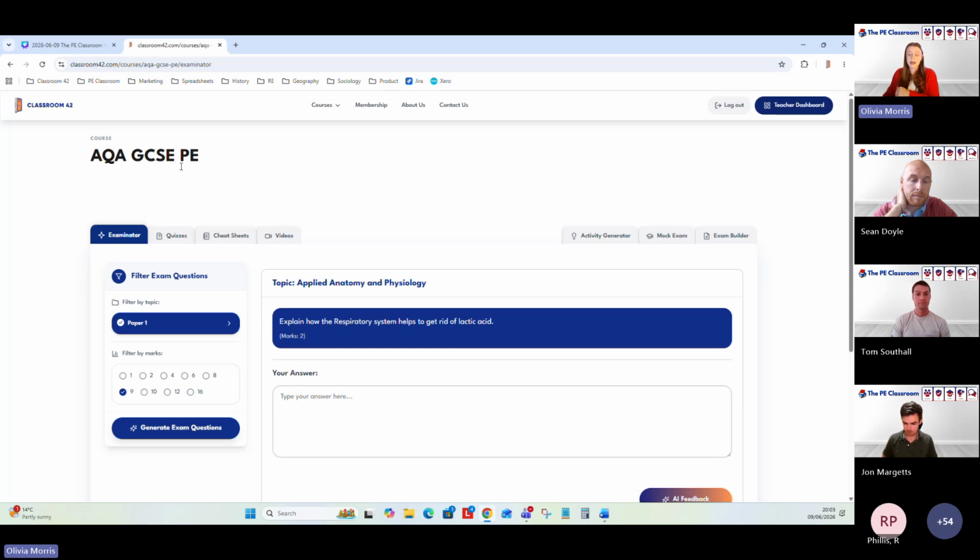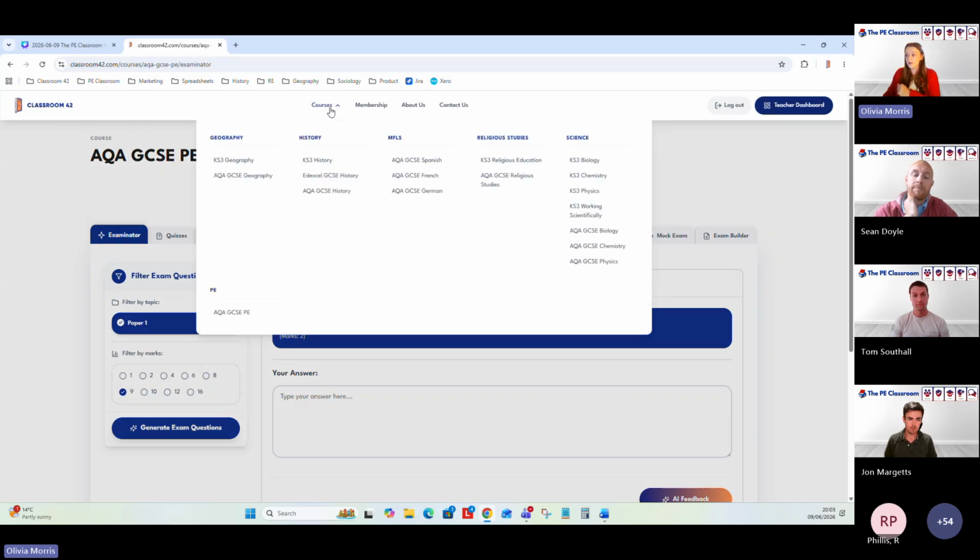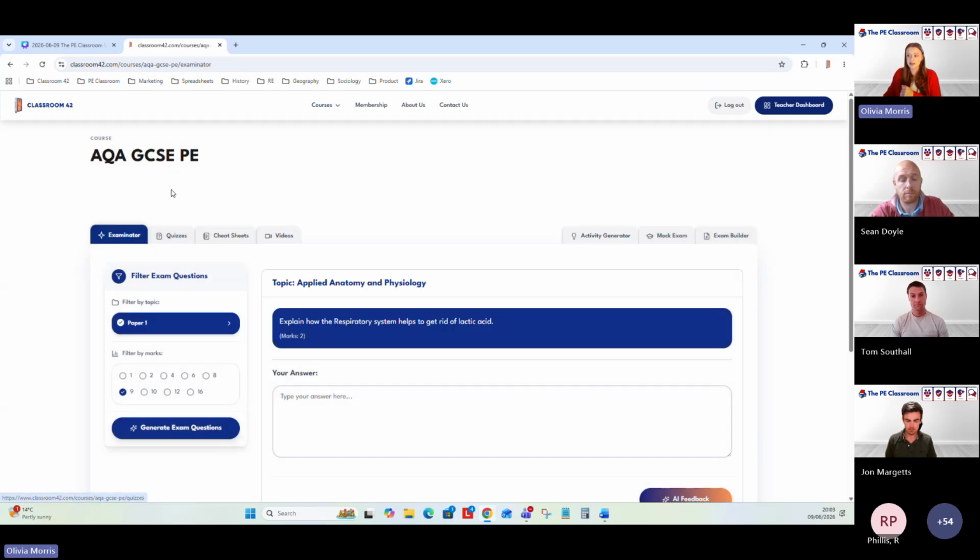We currently do have a demo course, which you can access if you go onto Classroom 42. If you go to courses, you'll find PE at the bottom here, and you can have a look for yourself. You can have a look around the couple of topics that we have for AQA GCSE PE, just to see how quick the site is and to see the new updates that you'll see once all of the courses go live.